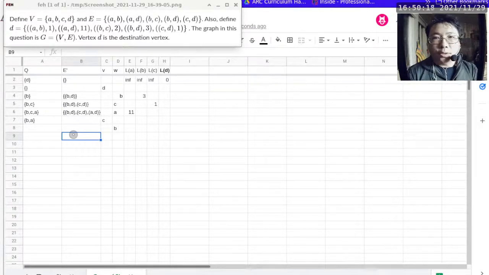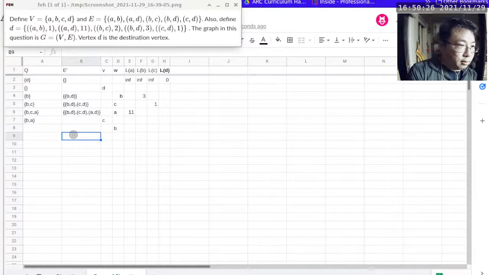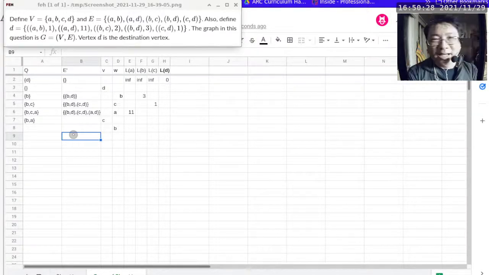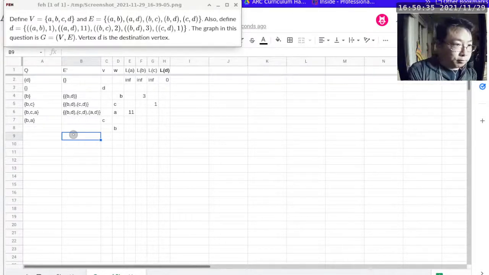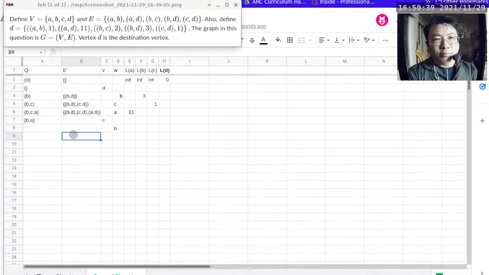Alright, so now what do we do? We are done with the for each loop, and now we're going back to the while loop. The while loop says if Q is not empty, we still got work to do. Well, they're just as good. The previous path is as good as the new one, so there's no need to make updates unnecessarily.